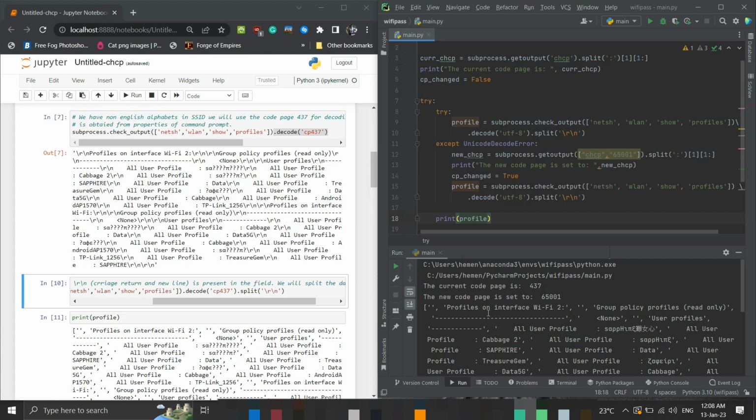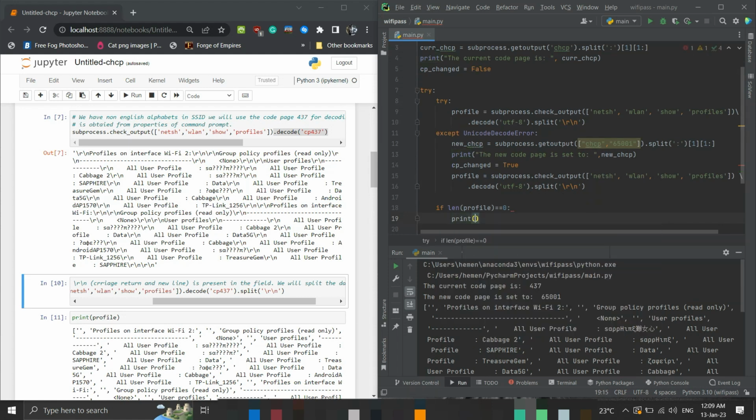But what if there are no SSID names present? Then, there is no meaning in executing the rest of the code. Maybe a called process error exception will be raised, which we have already handled. But still, we will write an if condition where we will check if the length of the output is 0, then show an appropriate message on the console, or else execute the rest of the code.